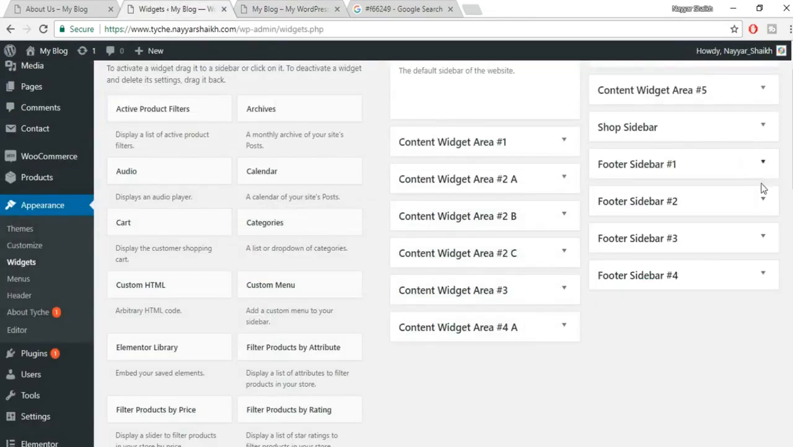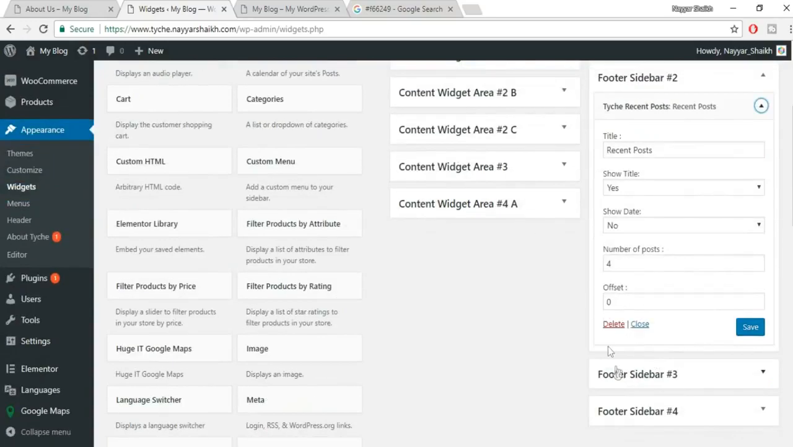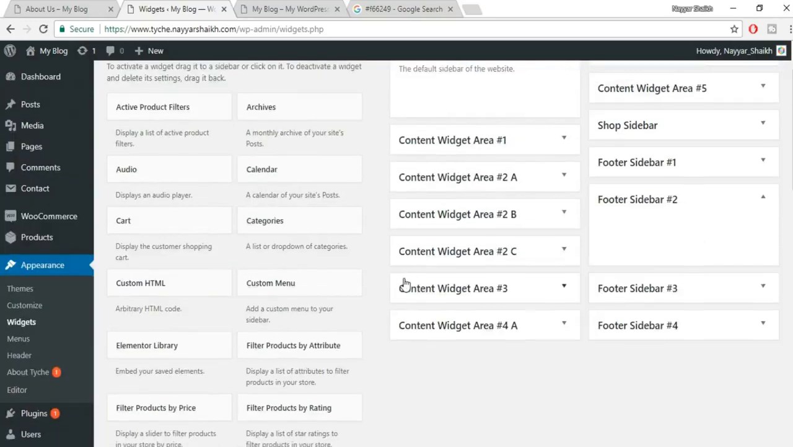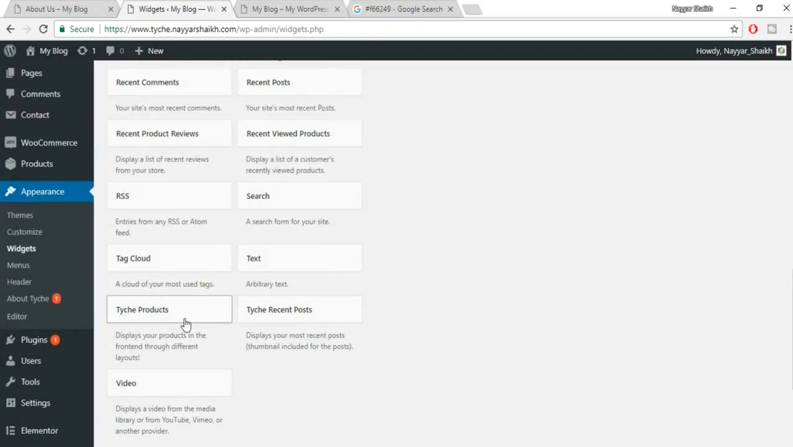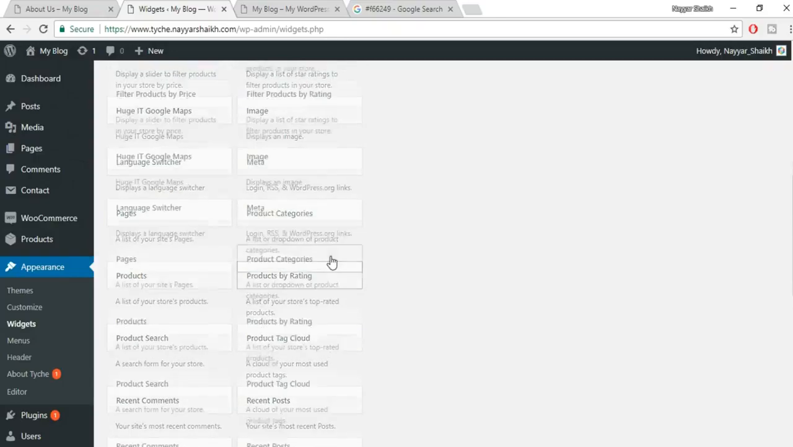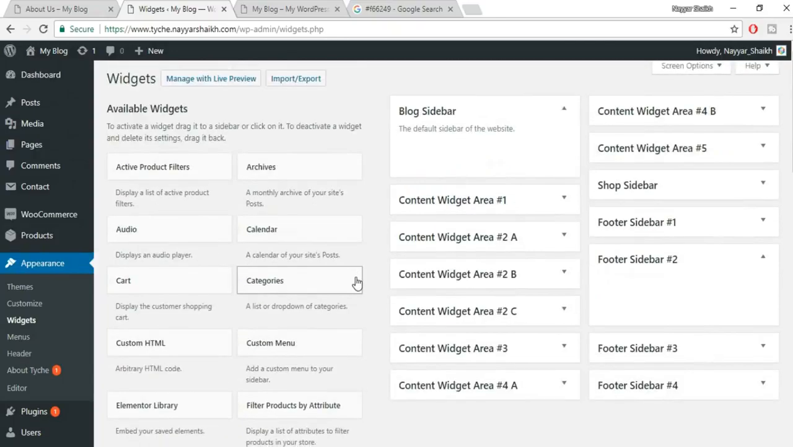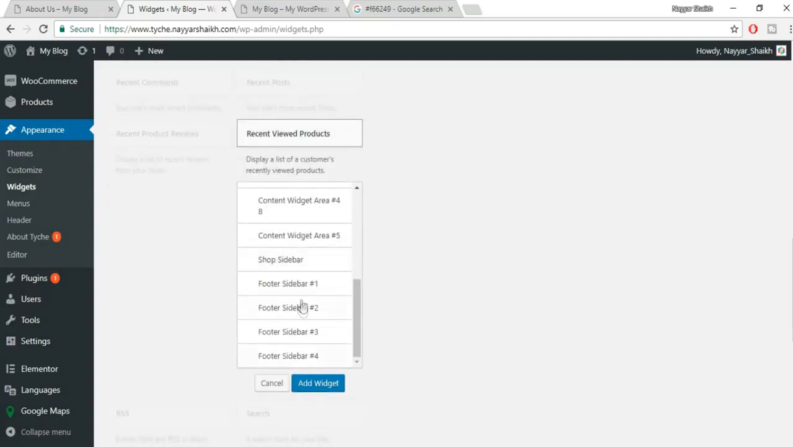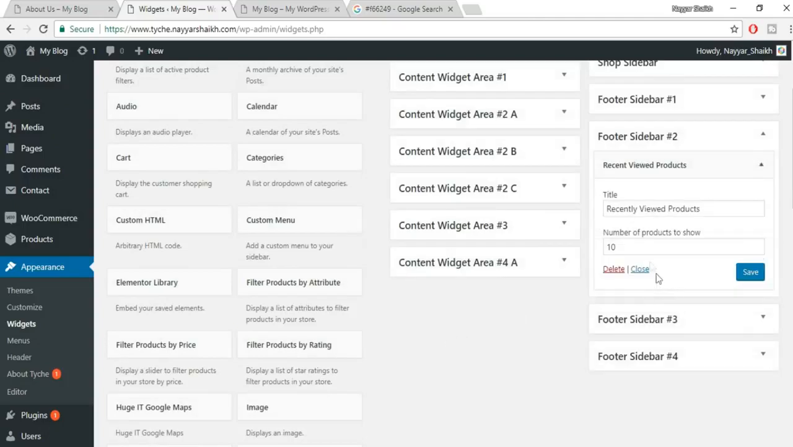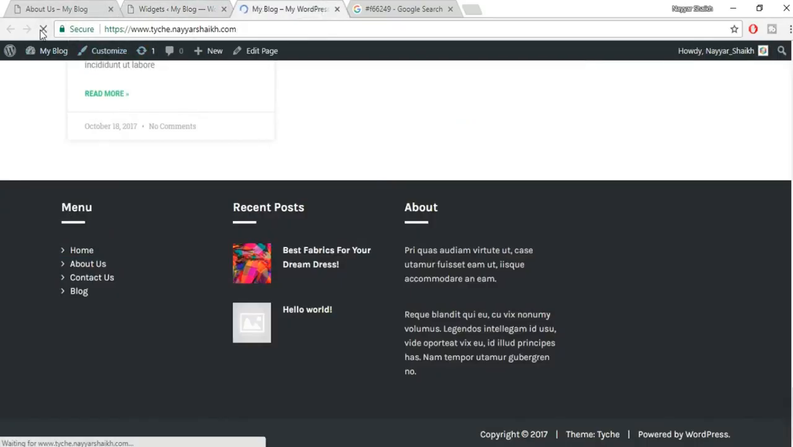post. So suppose I don't want recent post, I want recent products. So you can also have that. Let's delete this recent post and let's search for recent products. So let's see, Taichi products, we don't want this. We want simple WooCommerce recent products. Here it is, recent view products. I'll select this and I'll select footer sidebar 2 and click on add widget. Number of product to show, I want only 3 products to show. Click on save. Again come back to your website, refresh.